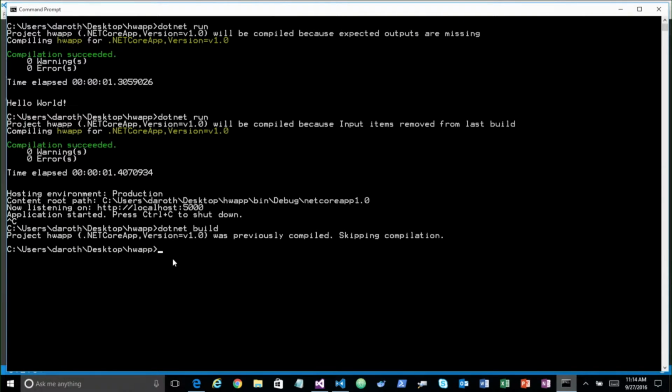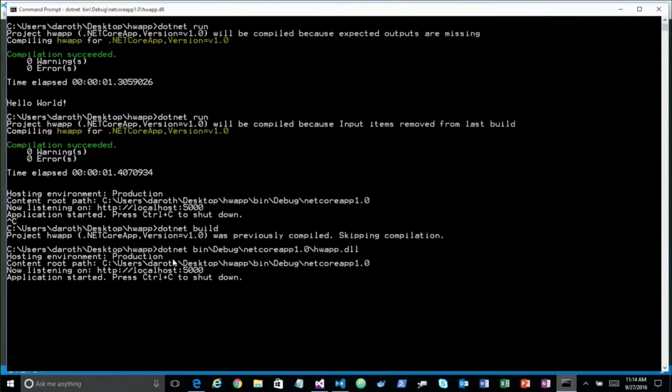That way, when you're publishing your app, you don't have to run a NuGet restore on your server to get all the things that it needs to run. So a couple things first. If I want to run a built app directly, you can just point dotnet.exe directly at the binary that you want to run, and that will just run the application.